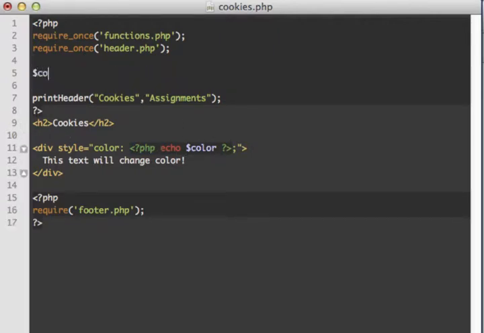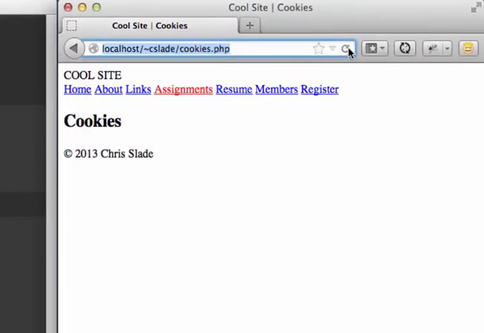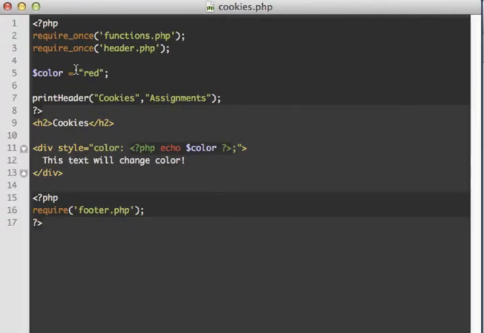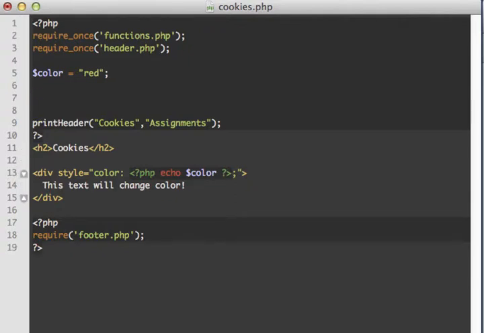So we'll set the color to red to begin with, and right here we see that we have some red color text. But what if we want this color to be based on the user's preference? Well, first of all, the user will have to set the color that they want, but once they set it, we can figure out what they set it to by seeing what's in the $_COOKIE associative array.